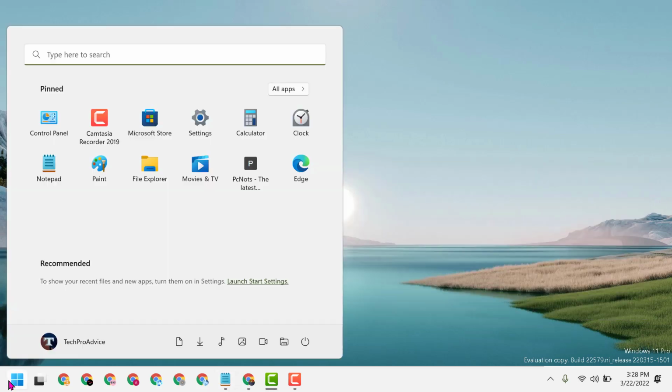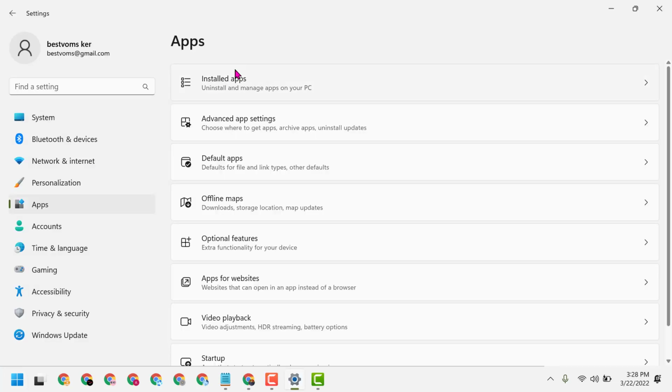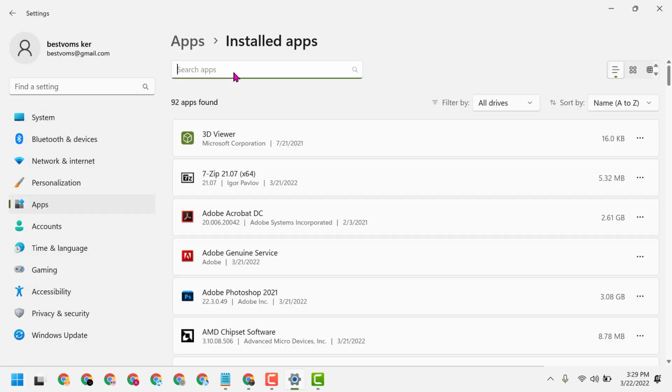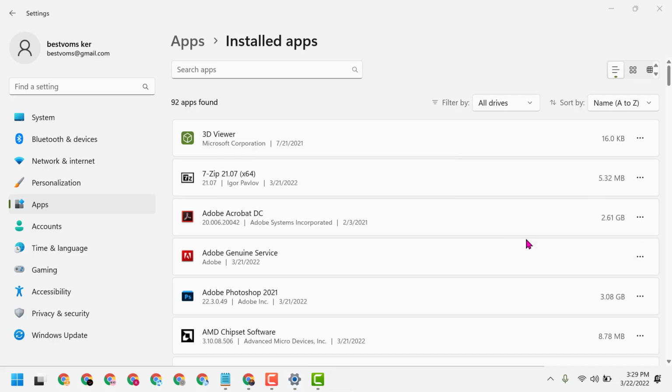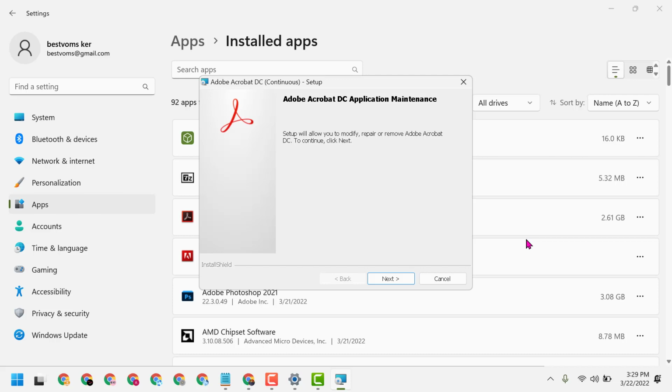Click on Start, Settings, Apps, Installed Apps. Now find Adobe Acrobat. Click on this three dot, Modify. Now guys, you will see this dialog box. Click on Next.